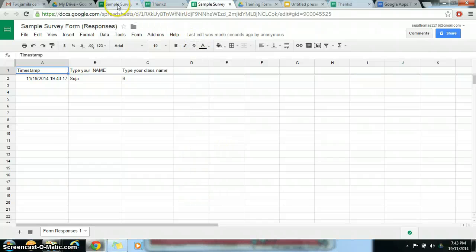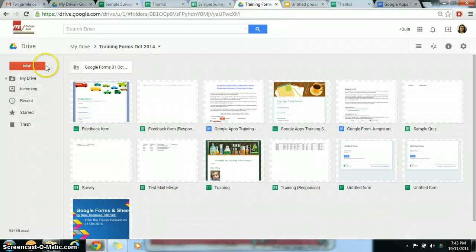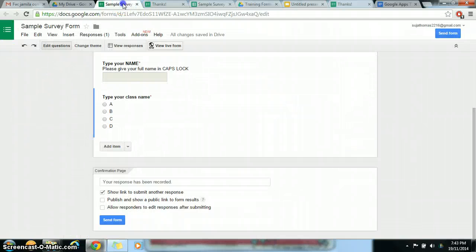So to sum up, what we have learned today is how we can create a form from a drive, how we can create a survey using Google Forms, how we can send the form, how we can make the form live by these buttons, and how we can collect the responses automatically using Google Sheets.